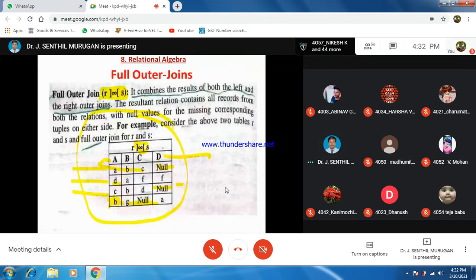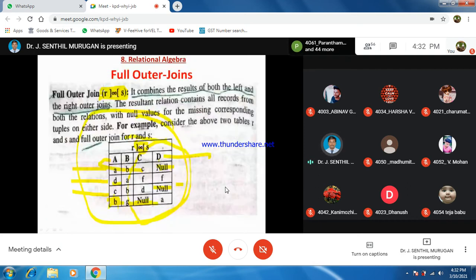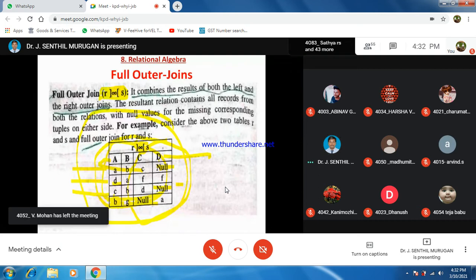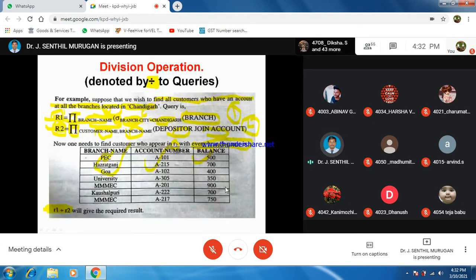Then the full outer join means both left and right. Here three nulls are there, 1, 2 and 3. All this, the left outer and the right outer, both together are called the full outer join. It combines the result of both the left and the right outer join. And next one, the division.